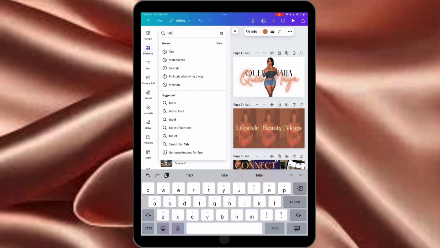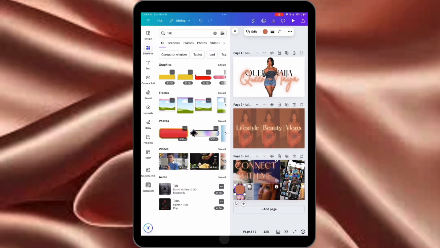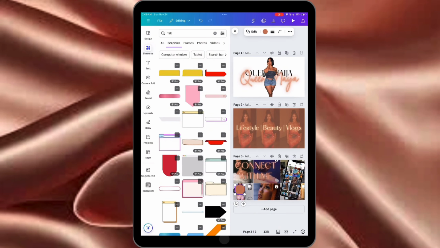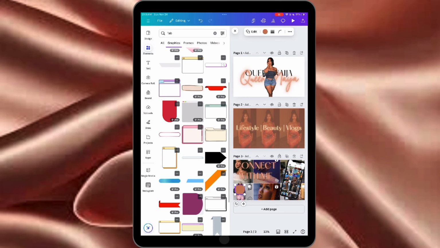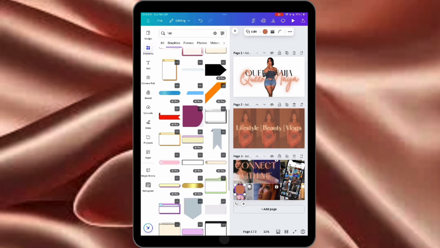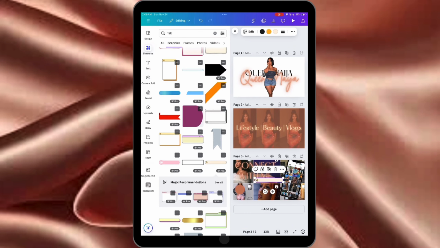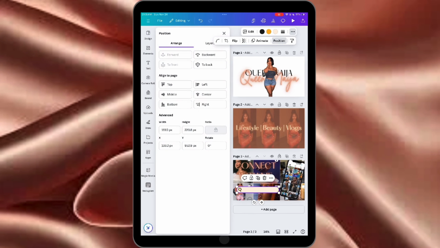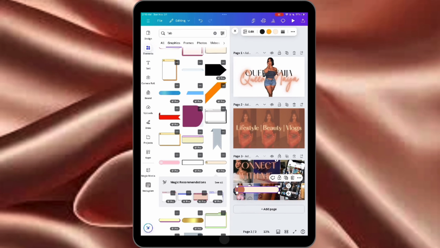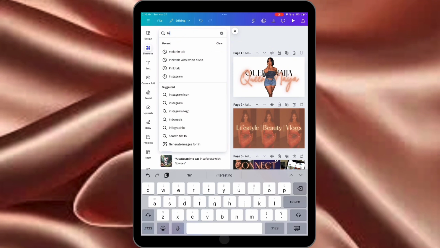Once that is done, we're going to go back into elements and search tab. And again, we're going for a tan, melanin, glowy type of situation here. So I just picked one. And we're just going to align it with the circle. And we're going to hit the three dots, position it backwards so that the circle is on top. And we're just going to adjust the circle and the tab to your liking.